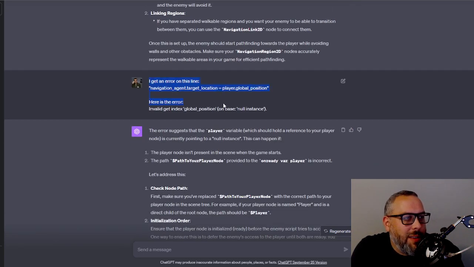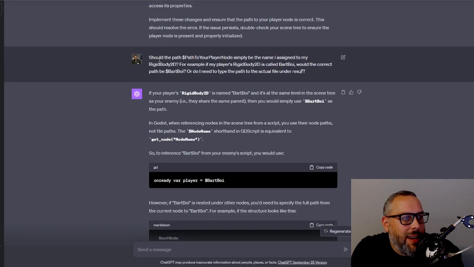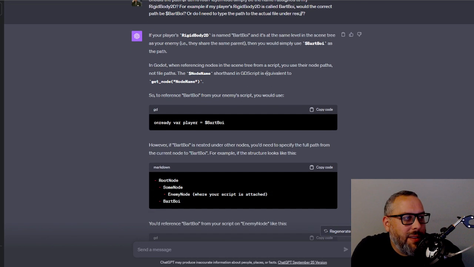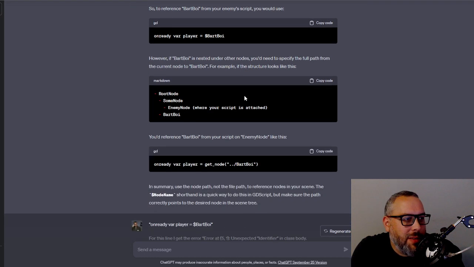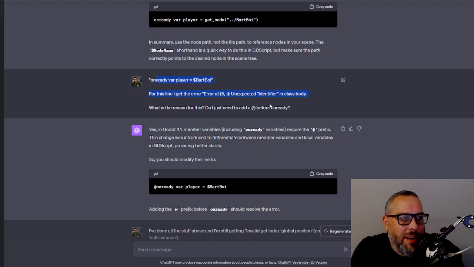I get an error on this line. Here's the error. So it tries to help me fix that. I said, should the path to the player boot node be the name I assigned to my rigid body 2D? So for example, if I name the player rigid body 2D called Bart Boy, would the correct path be $BartBoy, or do I need to type the path to the actual file under res with the slashes and stuff? It said I could just use $BartBoy, so that was fine. I also tried it with the path. That also didn't work. Then I got another error.